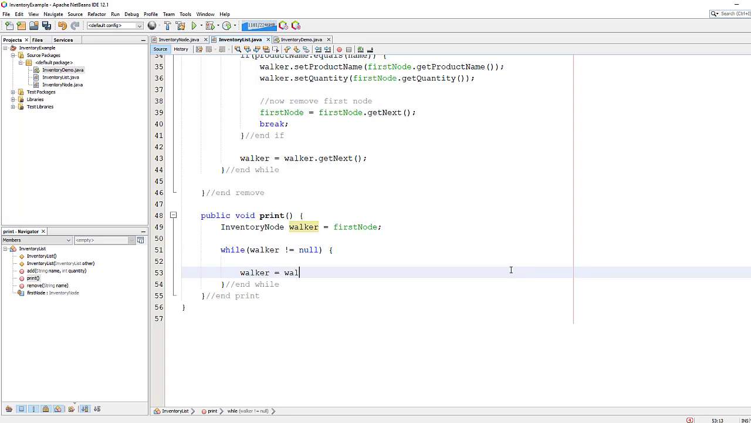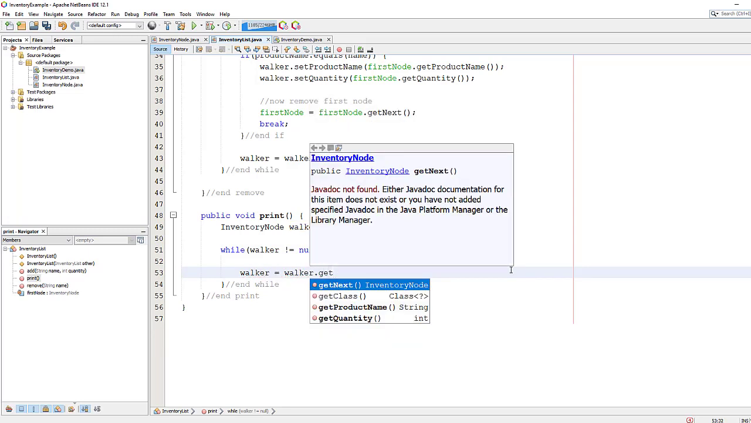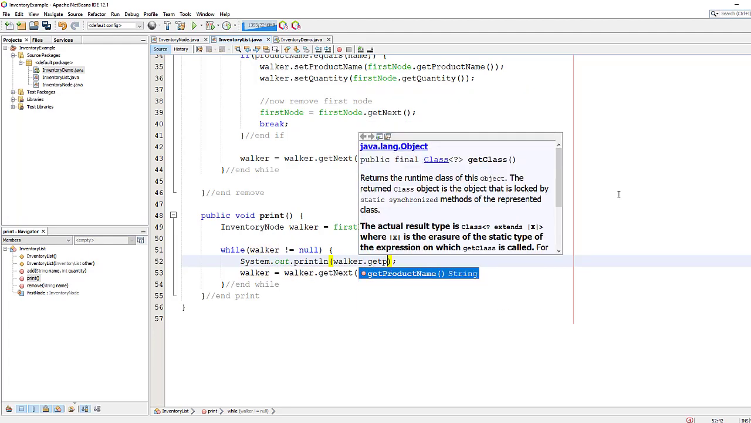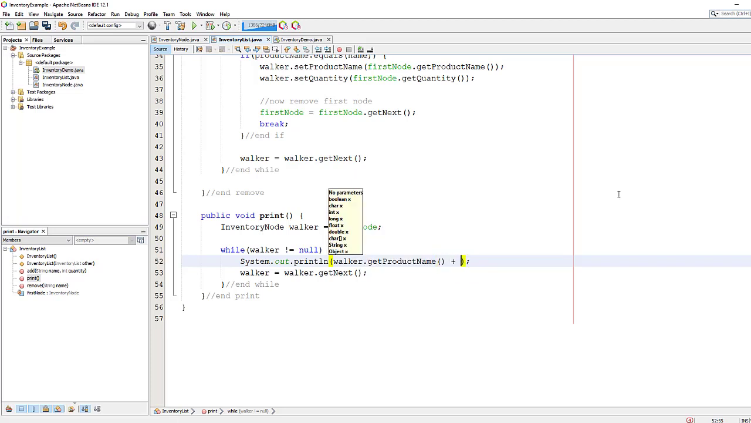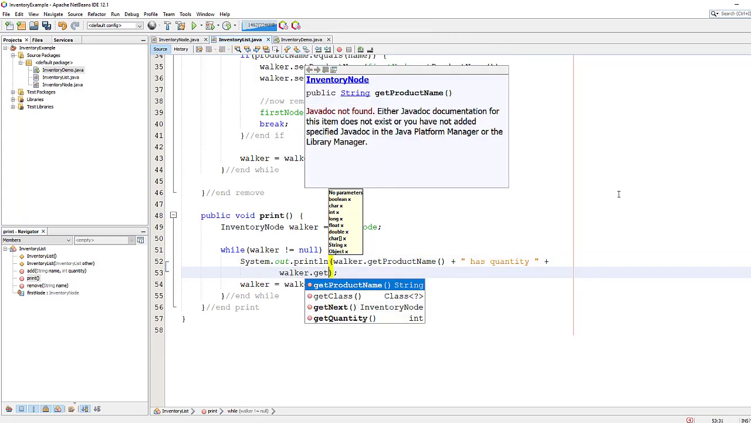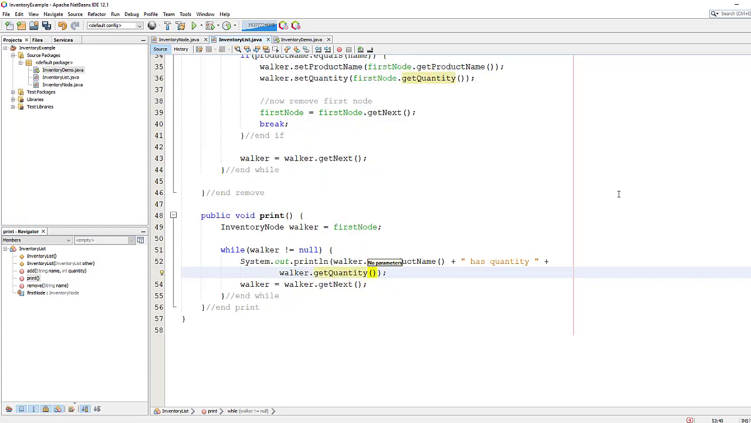We know we have to update. This is kind of like using a counter in a loop, and you have to move toward the loop termination condition right here. So we're going to say printout System.out.println walker.getProductName, and then we'll say has quantity, and then walker.getQuantity. There we go.